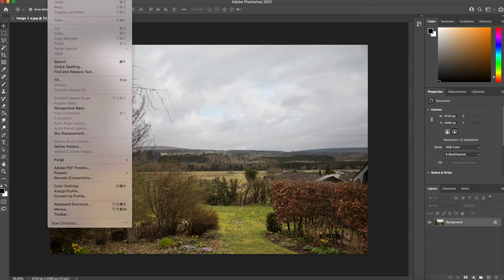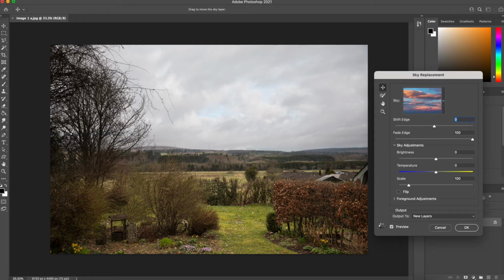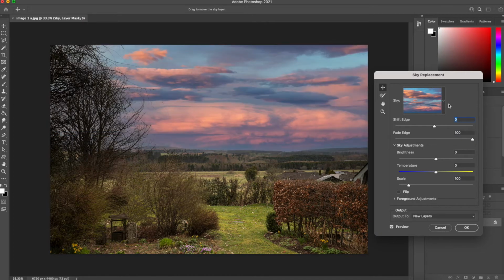All I need to do is go into Edit, then Sky Replacement, and then up pops the options for skies. As you can see, that sky there is a sunset. So what I can do is shift the edge. Slide it to the left, and that softens the edge. If I slide the bar to the right, then that gives it a hardened edge. If I reduce the bar just to give it a little bit of a softer edge, then it starts to look a wee bit more realistic.